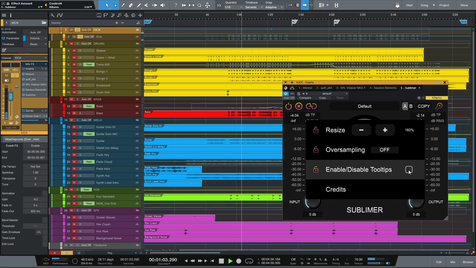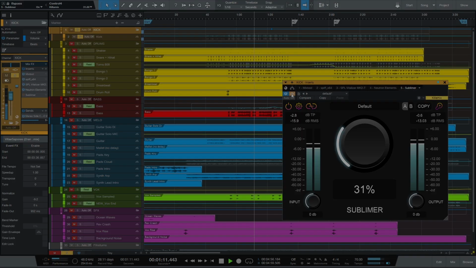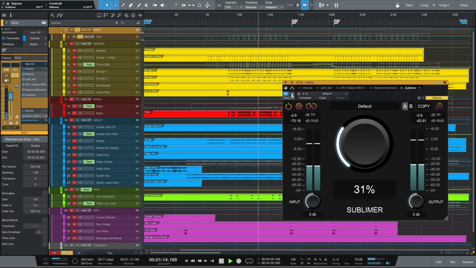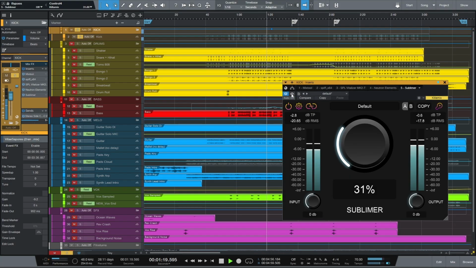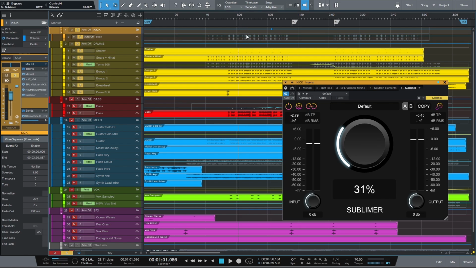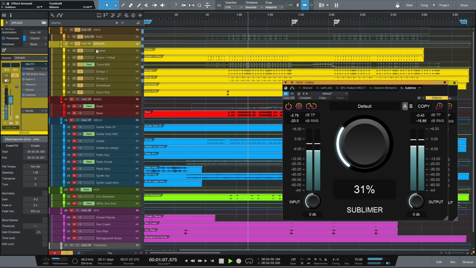Let me turn off quickly the tooltips, which of course you can enable whenever you want. So you might notice how it makes it slightly punchier, but of course it's pretty subtle. Let's pair that with the drums quickly so you can hear it better before I go through the different settings and everything.